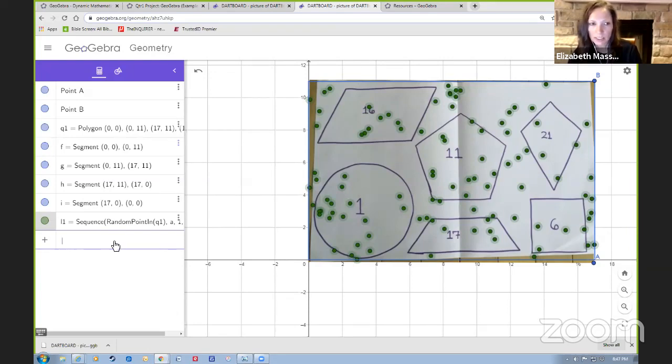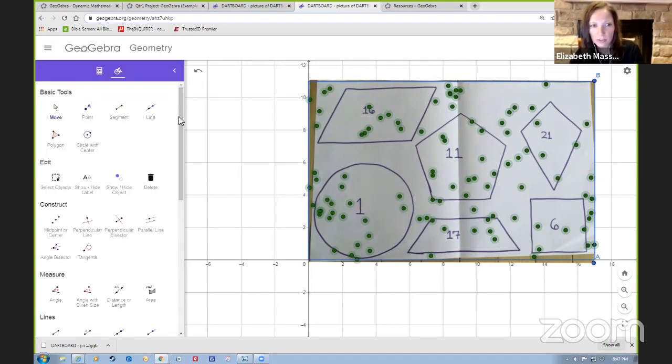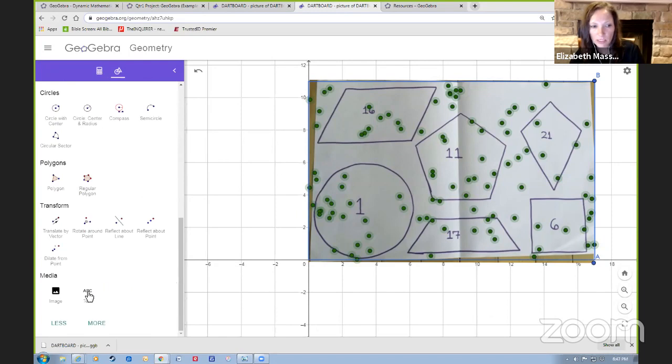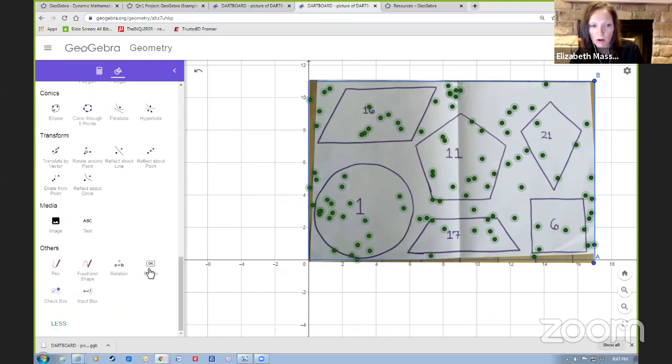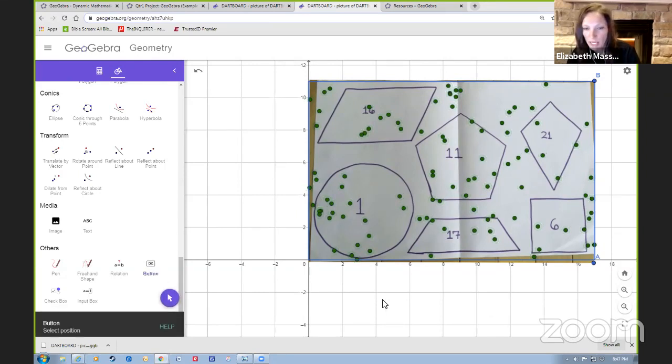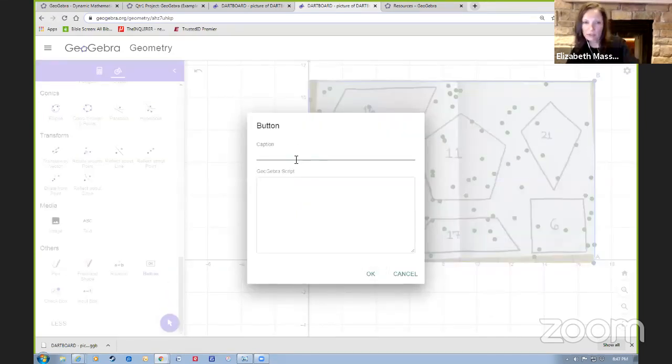Now to randomize, we can create a button. Go to the GeoGebra geometry tools, go all the way down to more, and then scroll all the way down to the button. So find the button. And so we have the button. And yes, I'm seeing in the chat that a lot of you have heard and seen Steve Phelps in action. He is amazing.